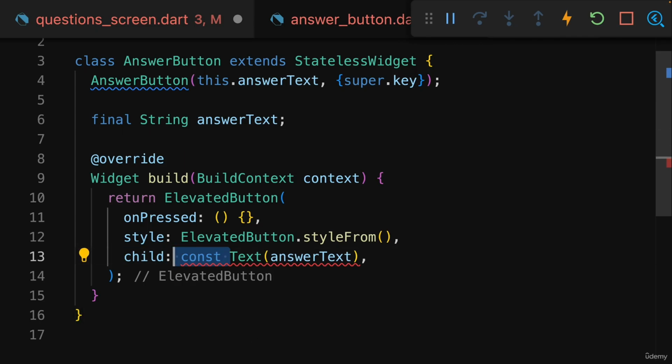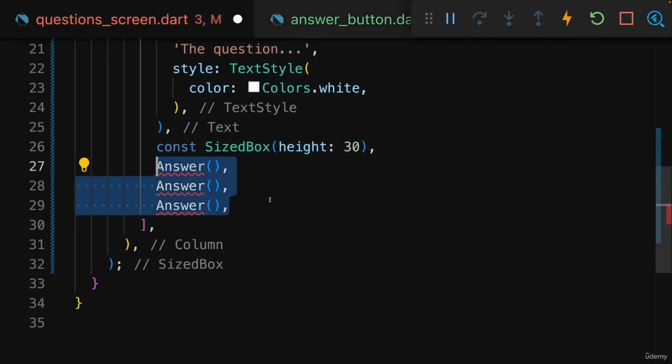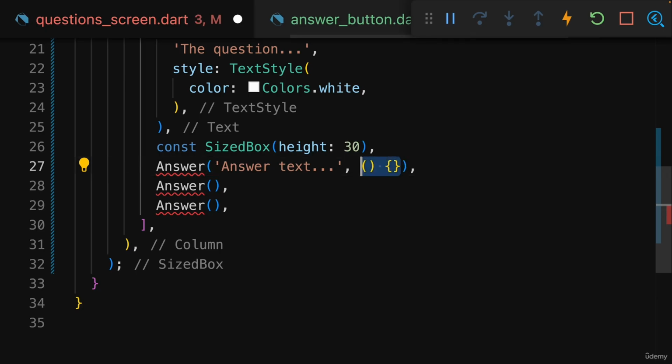This now can't be const anymore, though, because answer text is now a variable. Actually one that doesn't change, but still. The text widget can no longer be used in conjunction with the const keyword here. That's not all I want to accept here, though. Instead, this function, which is set as a value for onPressed on the button, should also be coming from outside, so should also be settable from inside questions screen, so that we can then in the end pass our answer text to this answer widget, and then as a second argument also our function that should be executed when the button is pressed, for example.